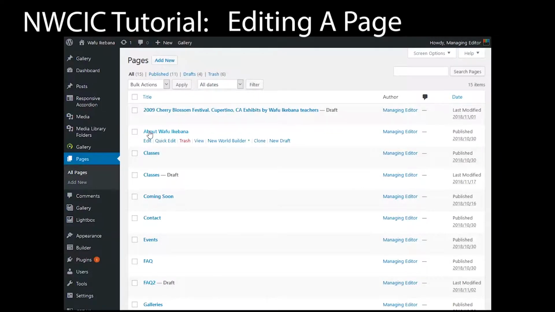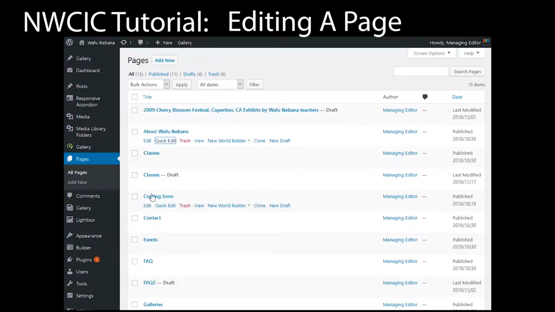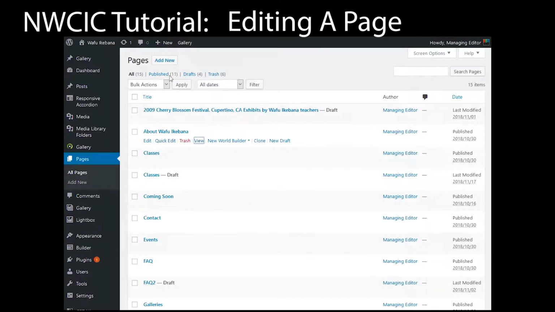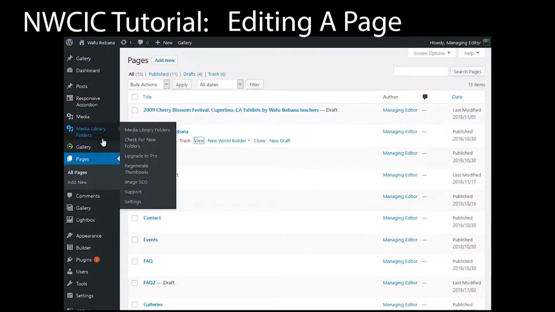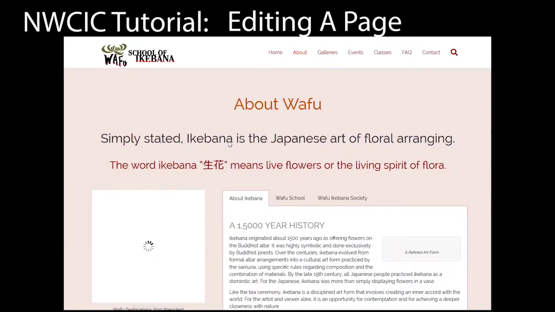So we can see that when you mouse over it, you can use the basic WordPress editor, which we don't recommend. A quick edit allows you to change just a few primary things about it, which we'll cancel. If you want to view it, what I suggest is opening it up in a new window so that you don't leave the focus of this page. You can clone it to start a new page or a draft. In this case, we'll choose the New World Builder software, and it will open it up in our software editor.